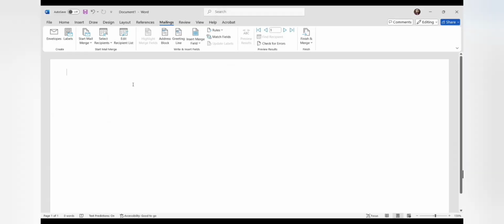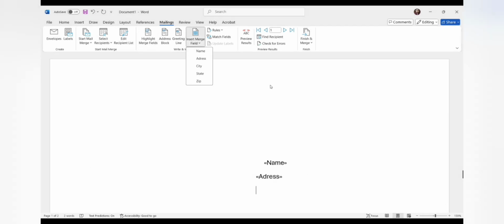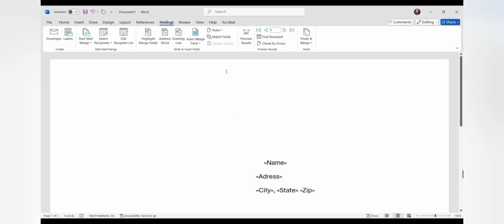Okay, once we select recipients, we are given this option of insert merge field. So we can choose which field we want to insert here. Address, city, state, and zip. Preview results.